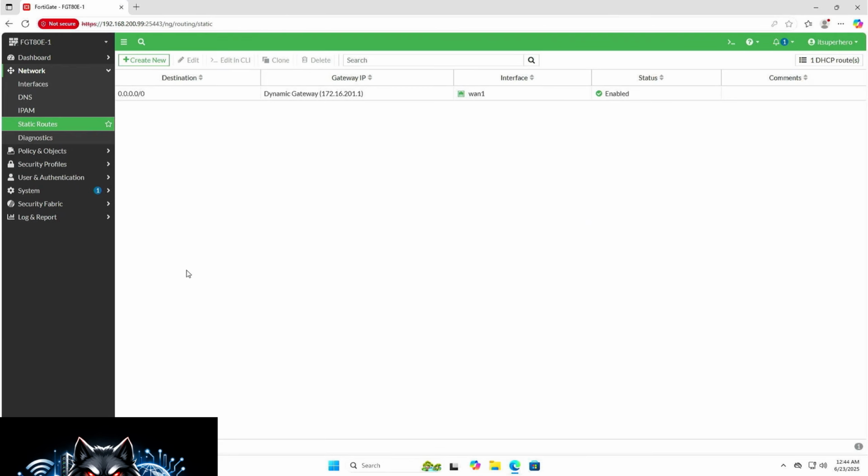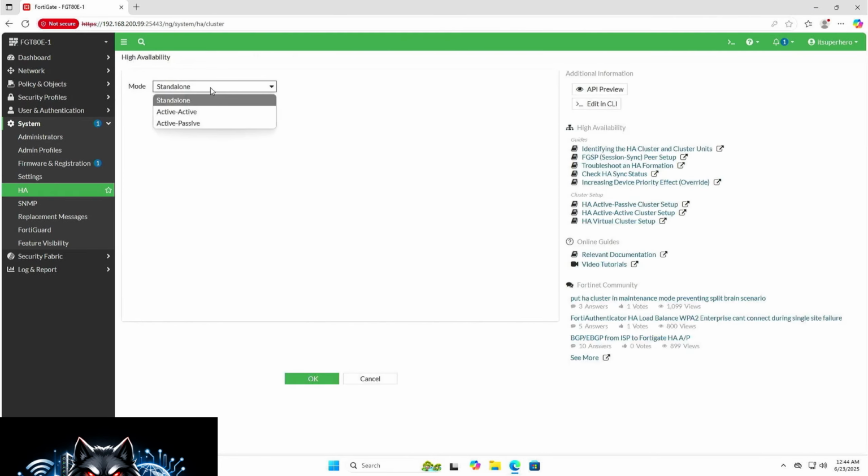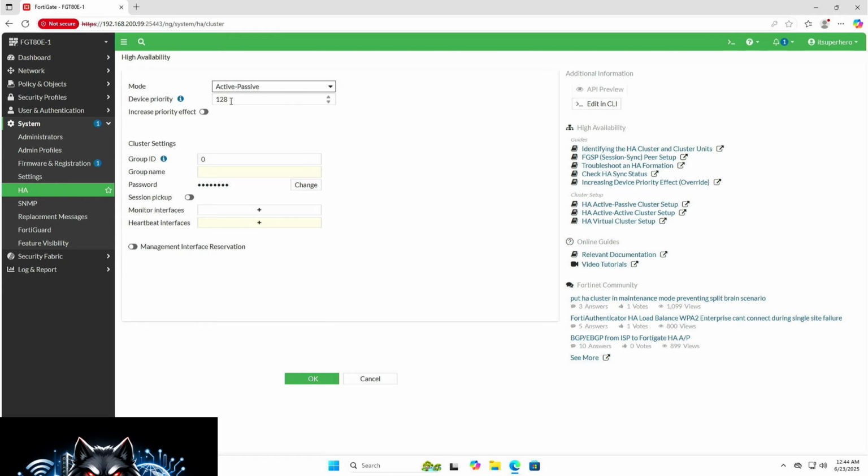If you don't know how to set up a FortiGate from scratch, check out this video. Now, to set up the high availability cluster, go to System and then click on HA from the left menu. There are 3 HA modes available: the active-active mode, the active-passive mode, and the standalone mode. We will begin with the active-passive mode. The device priority option determines which FortiGate will act as the primary unit and which will act as the secondary. The device with the higher priority value will be selected as the primary unit in the cluster. Set the priority value to 150 for the primary unit.